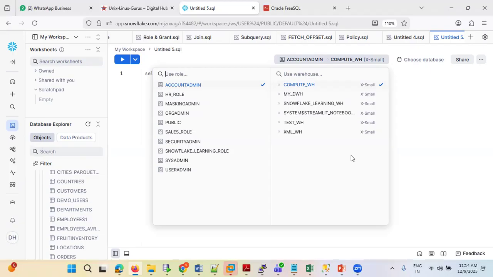Otherwise, XS is there, XL is there, double XL is there, triple XL is there. S is also a small size. All those options are available. So here, if you see, these are the names: X-Small, everywhere X-Small only. So by default in the free version, X-Small will come.